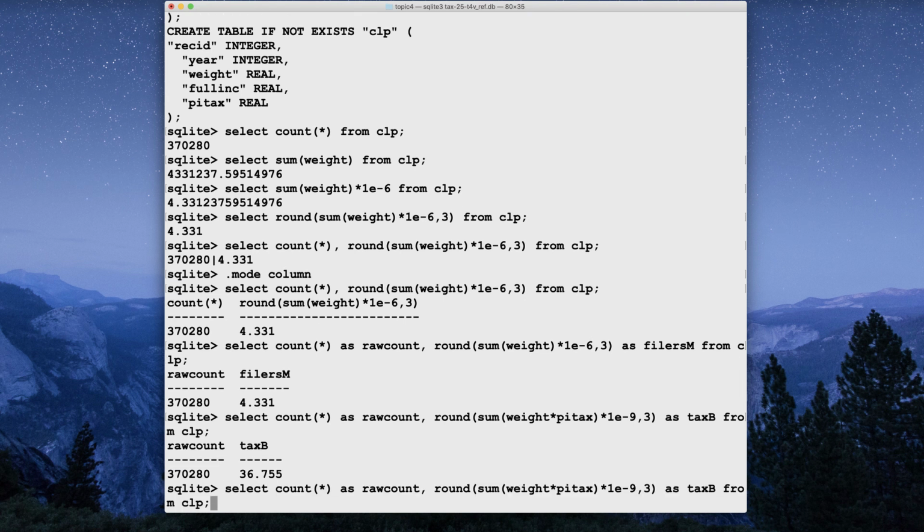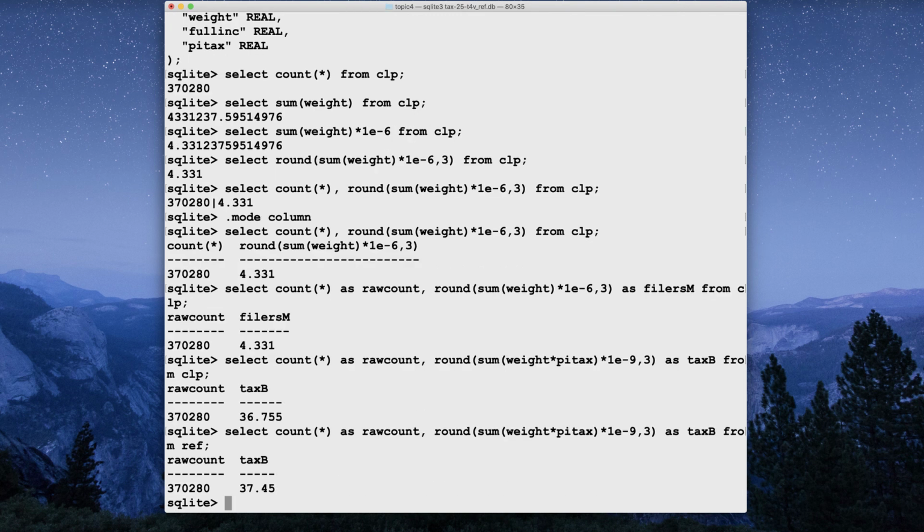Now, this is for current law. If we just go back and change this for the reform, then we see it's 37.45. So that's the higher number that's caused by the fact that we've eliminated the lifestyle relief. And if you go back and look at the table output back at the command prompt, you'll see that the difference between these two numbers is exactly what was on the bottom row of the third table, the changes table. So that's it.